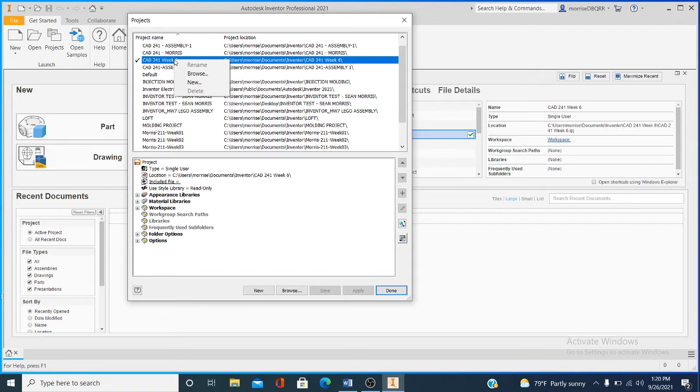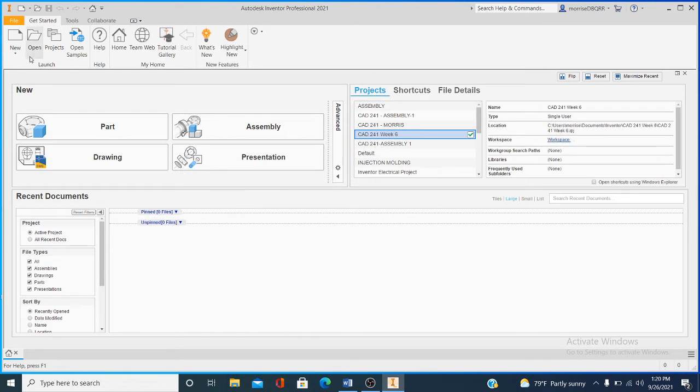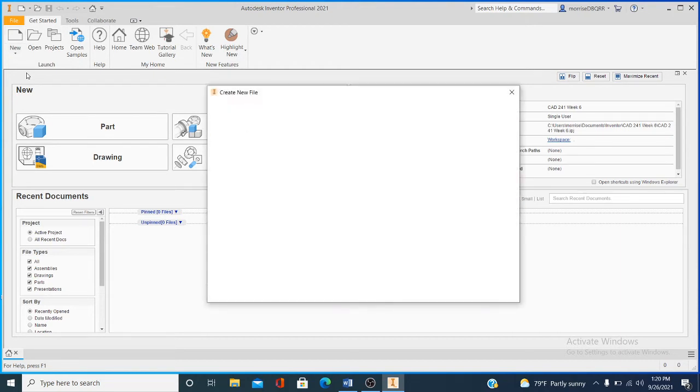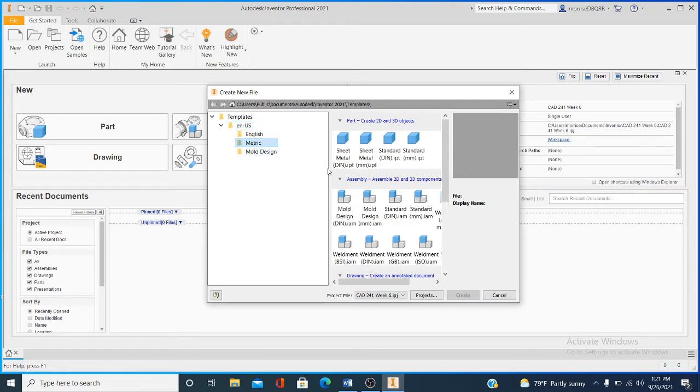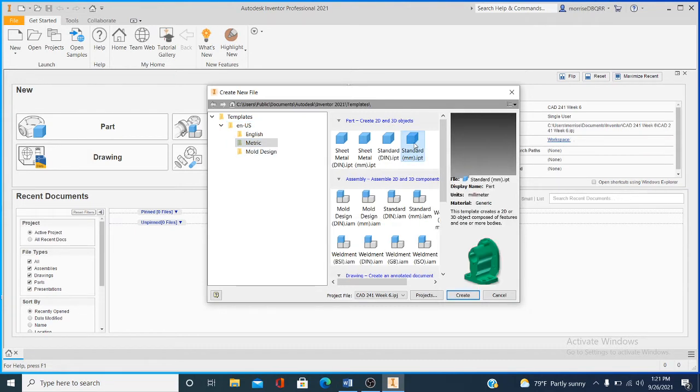You could right click on it and rename it, but I'm going to leave it as is. Done. All right, so we're going to go to new, and you can expand this. We're going to work with a metric part today. So let's select metric and come over here and select standard IPT, and then come down here to the lower right hand corner and select create.